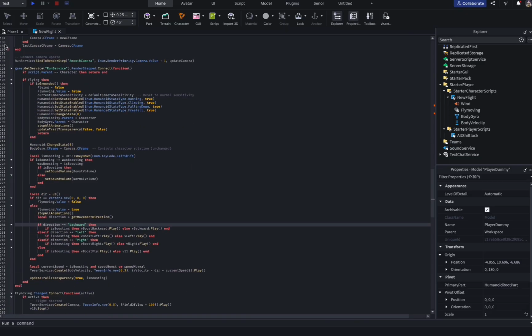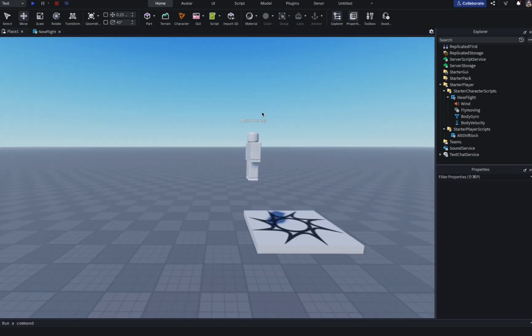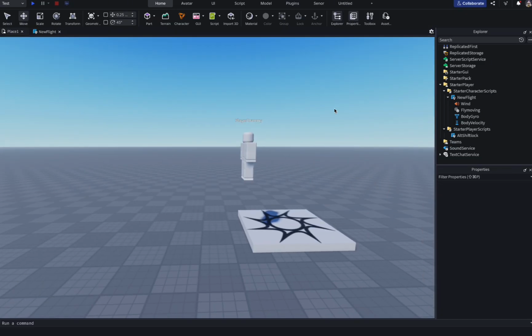It's really all this stuff is just a basic flying system that should help people try it out. That's really it. I don't think I have anything else to say.